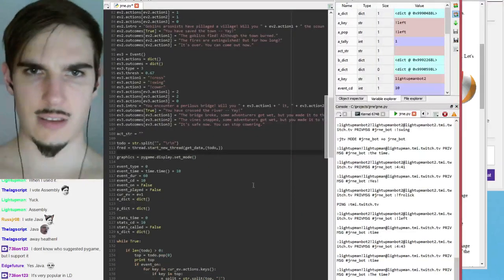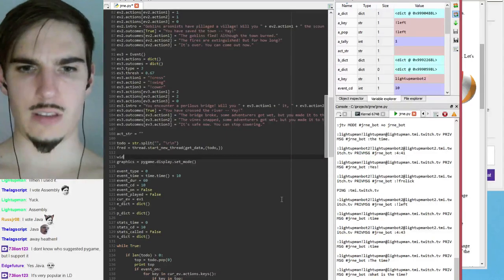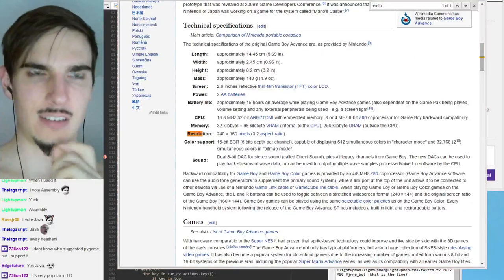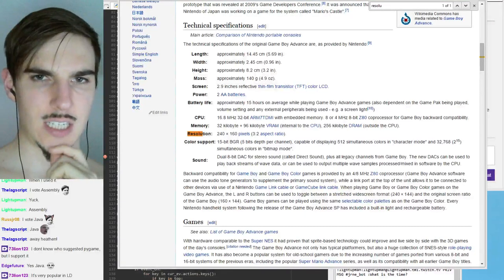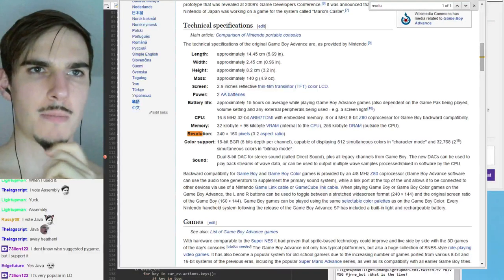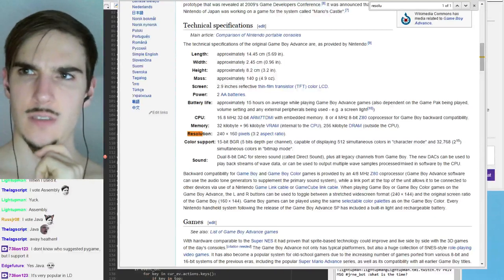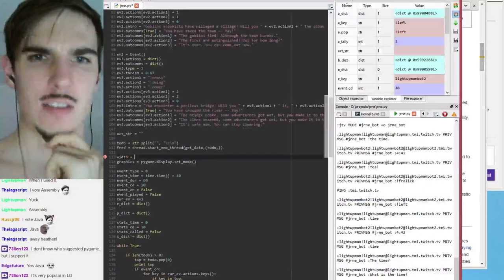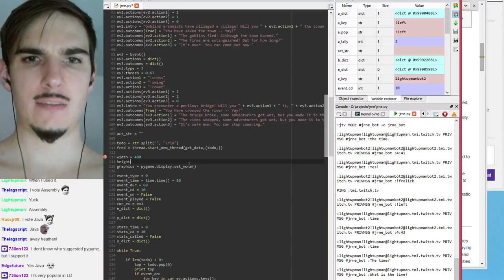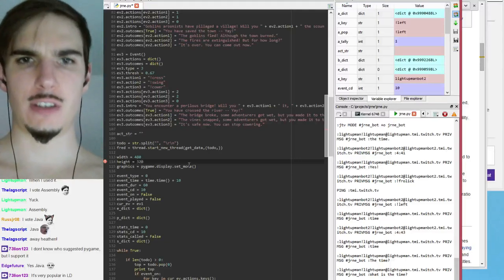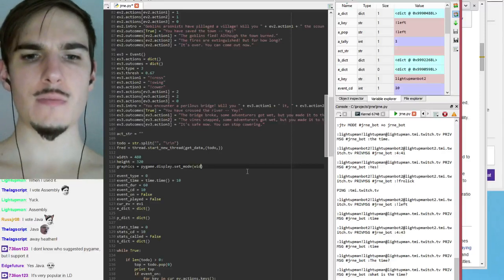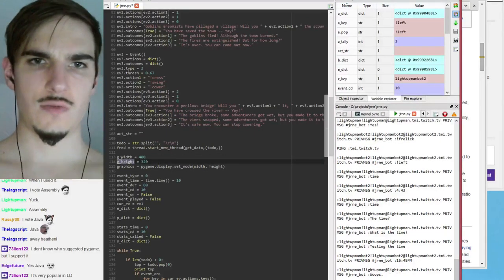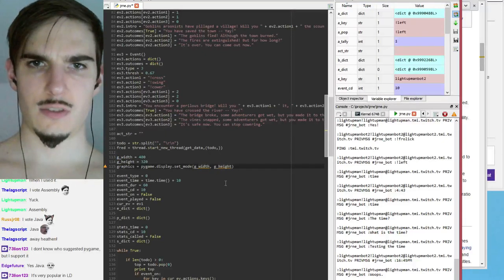Probably not super important. So, width equals, what did we say the Game Boy size was? 240 by 160. So, let's say, yeah, let's go like 480. Height equals what was it, 160, so 320. Set mode width height. And actually I should do that just so I know what width height I'm talking about. Alright, so save that.